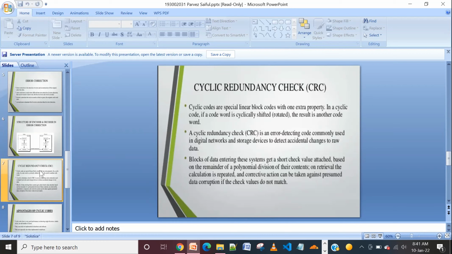A cyclic redundancy check is an error-detecting code commonly used in digital networks and storage devices to detect accidental changes to raw data. Blocks of data entering this system get a short check value attached, based on the remainder of a polynomial division of their contents. On retrieval, the calculation is repeated. Corrective action can be taken against presumed data corruption if the check values do not match.